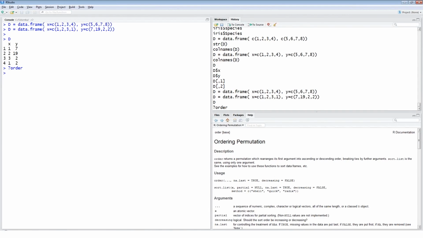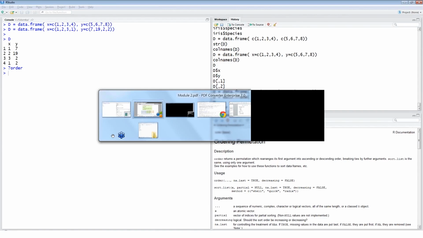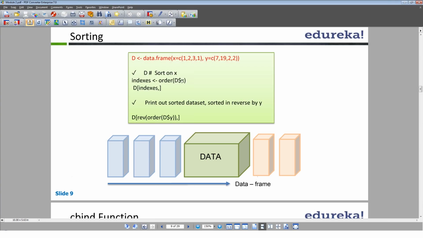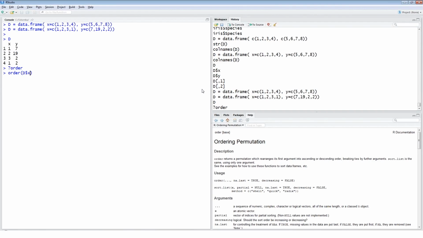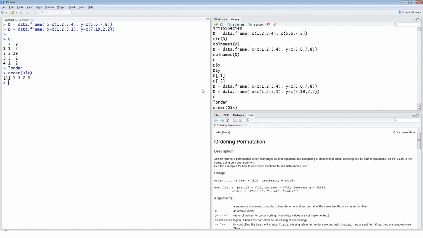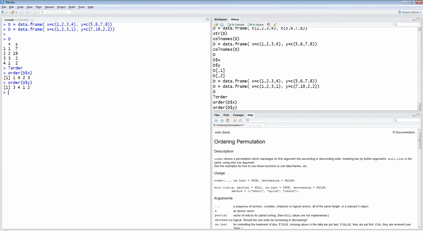So what does order give you? I can say order of a particular column from my data frame. So I can say order of $X. That means I'm sorting the values of the X column. Okay, it says 1, 4, 2, 3. Actually, let's sort Y. Okay, it says 3, 4, 1, 2. Whereas my values are 7, 19, 2, and 2, right?